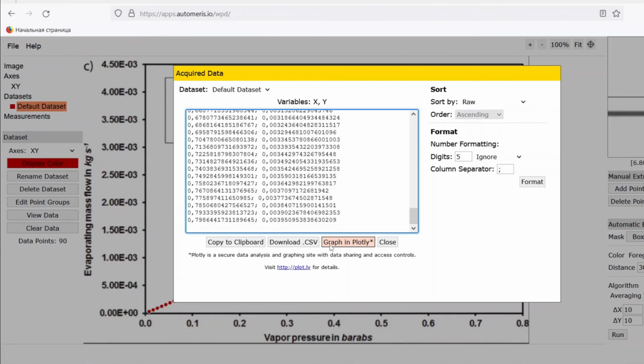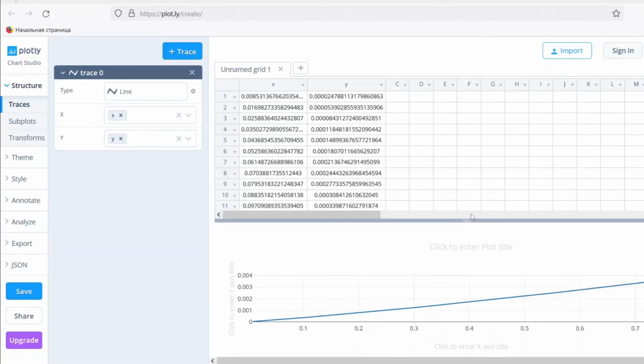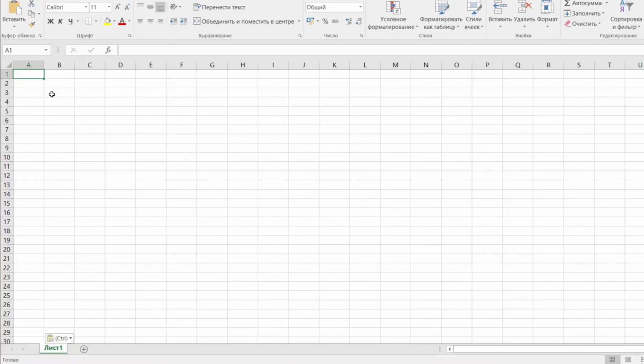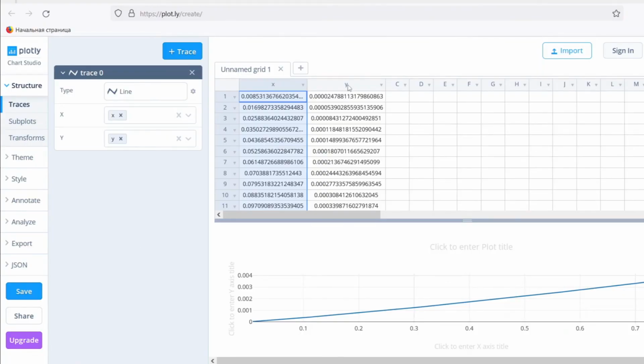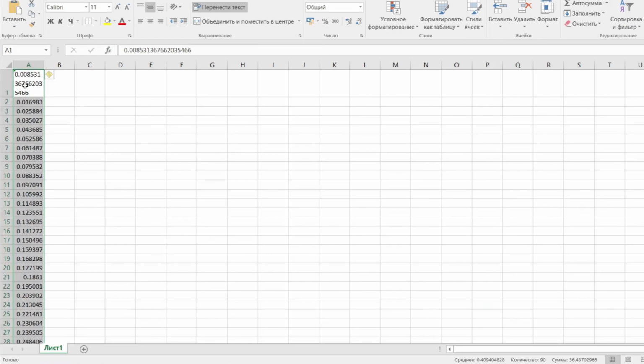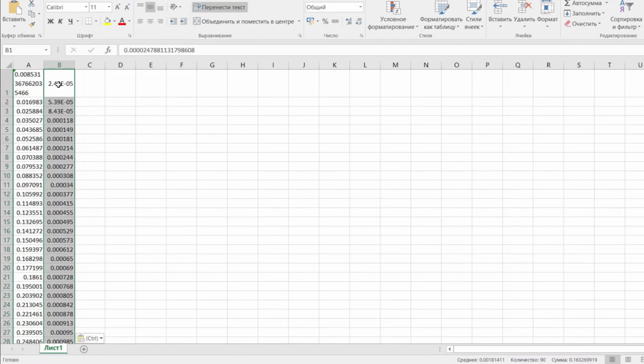Click Open in Plotly. Here you have both a graph and a table which represent the digitized graph. Click the X column and press Ctrl+C. Open an Excel file and press Ctrl+V. The abscissa data has been copied. Then do the same with the Y column, which represents the ordinate axis. So you have both coordinates for each point of the digitized graph in the Excel file.